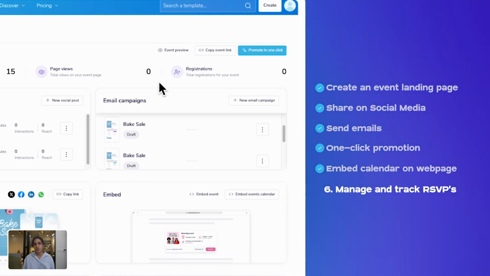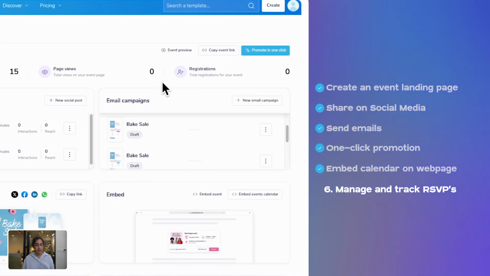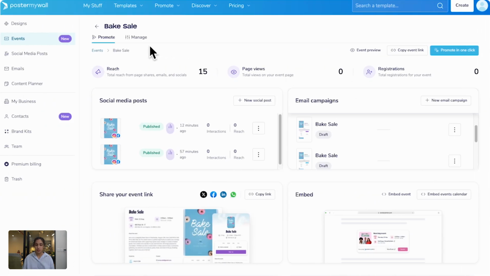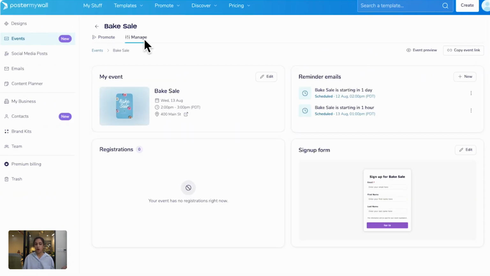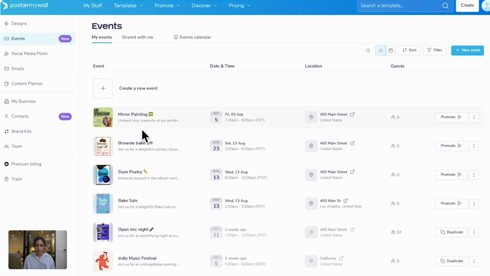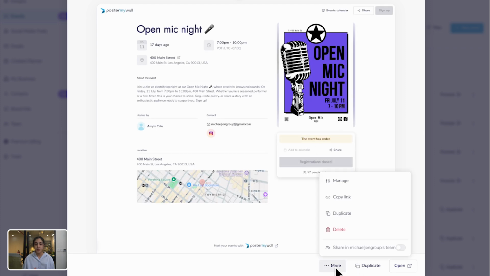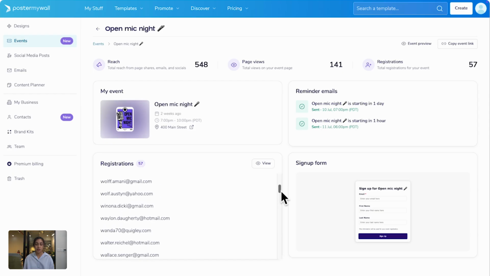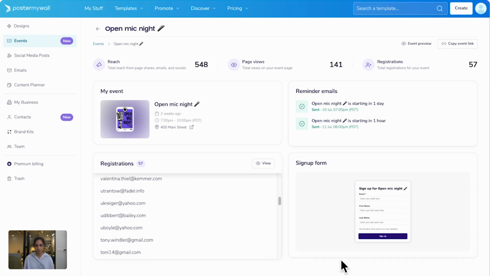Once your event page is live and your promotions are out, you can head over to the Manage section to get a bird's eye view of how things are going. So I'll be switching over to a past event to show you how this looks like. You'll see registrations over here on the left. These are all the people who have signed up for your event.